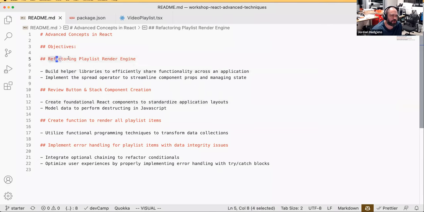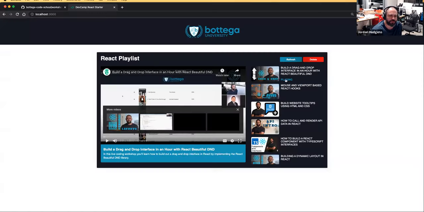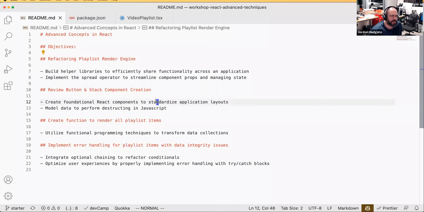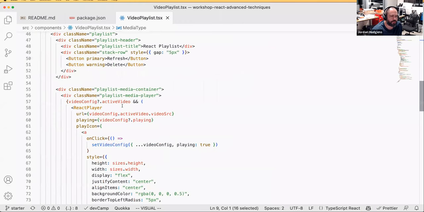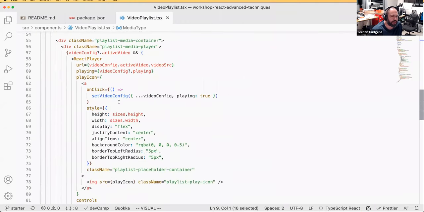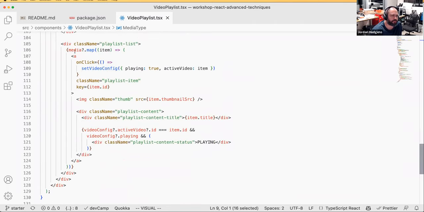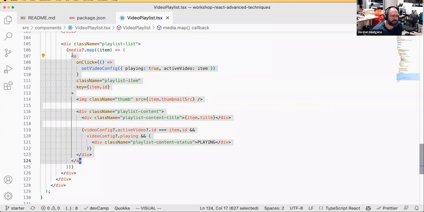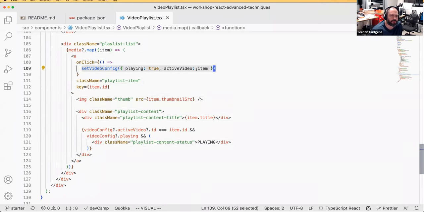The very first thing we're going to do is refactor our playlist render engine, which means these items. Each one of these items has a thumbnail that creates an image tag, a title, a status, and all of those styles. Right now, this is identical to what we did when we built out our playlist. If you go down here in the video playlist component, you'll see that we take our media array, which is just an array of objects, and iterate over it. With each iteration, we create a link tag, this little A tag, where you can click on the item. This is how it knows that we clicked on one item versus one of the other ones. We pass in a class name, a key, a thumbnail, and then some of the content.